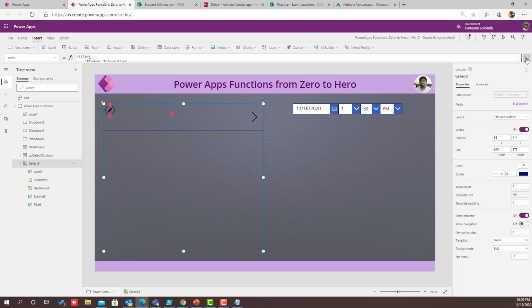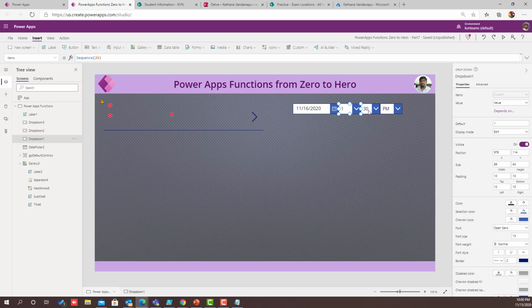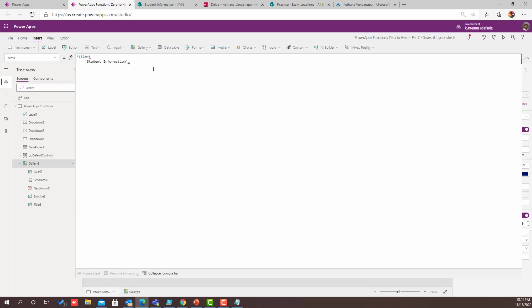Now, when I come here, to ensure that I have added a date picker, which is already there, and I have added one for hours, 24 hours, and this is for minutes, 60 minutes, and this is AM and PM. Now let us go ahead and see how we can write that.